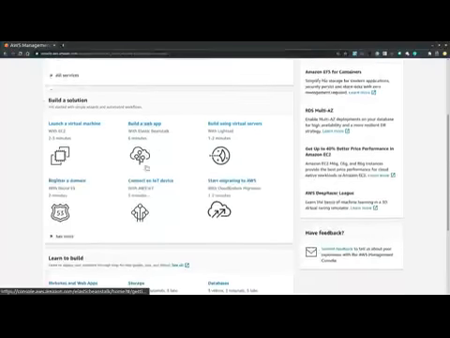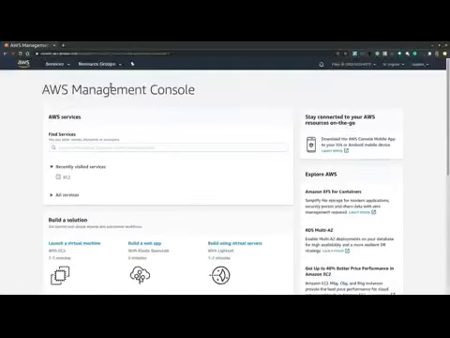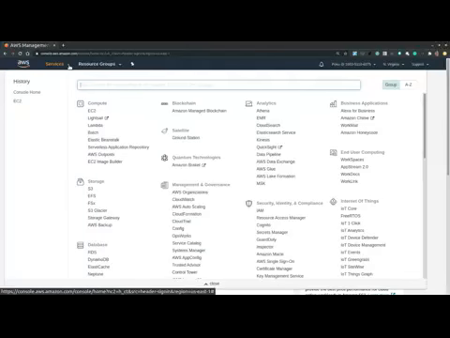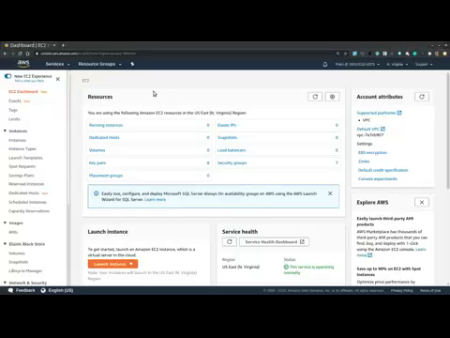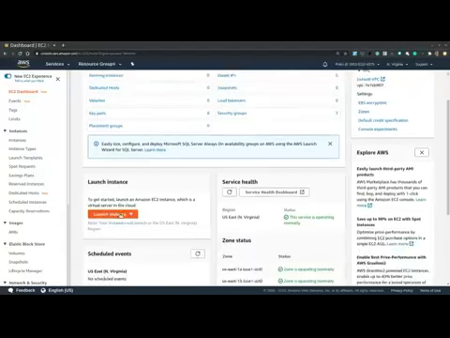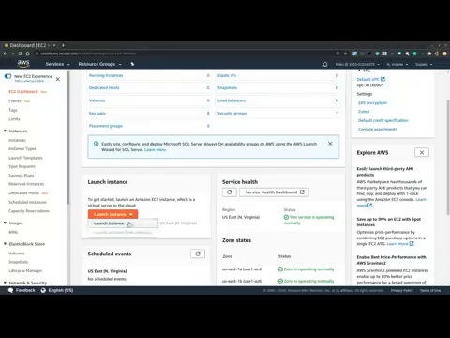Now from the console, if we scroll down, or from the Services menu, we locate the Compute section and then select the EC2, which stands for Elastic Compute Cloud. Now this page allows us to configure and manage EC2 instances. So let's scroll down and select Launch Instance, and also Launch Instance from the drop-down menu.